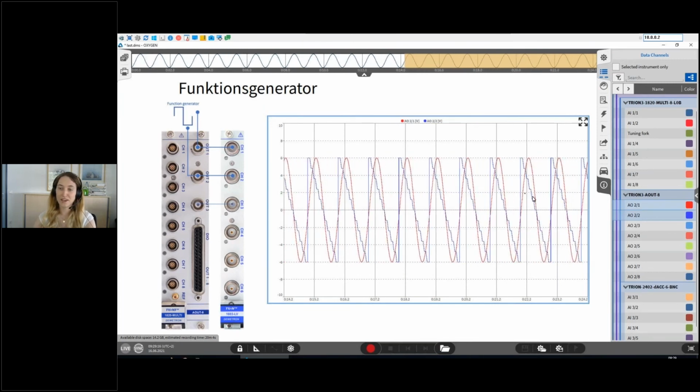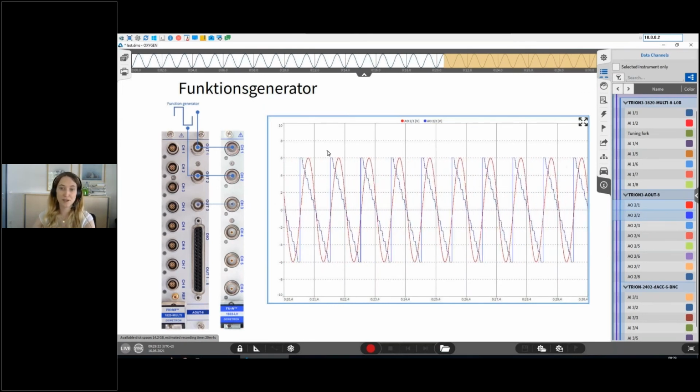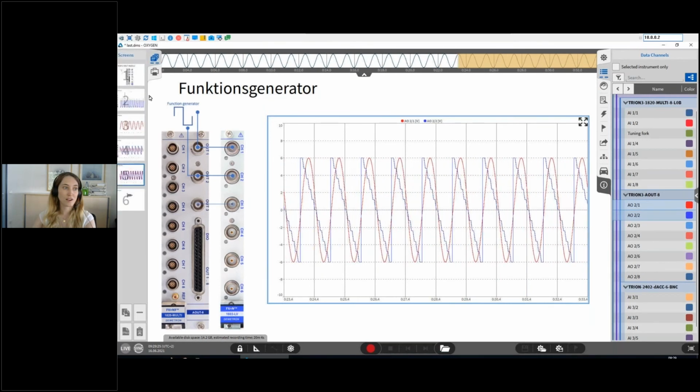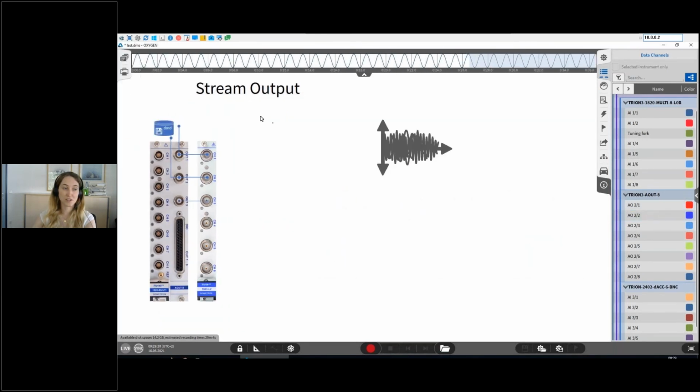All right. Then let's move on to the last mode, which is the stream output mode or the file replay. I will change to the last measurement screen. And here you can see the stream output mode or the file replay can again be used with only the analog output board. The multi-board is not needed in order to use this mode. For the stream output mode, we need a recorded file since you're able to stream output a channel or multiple channels from a previously recorded file.